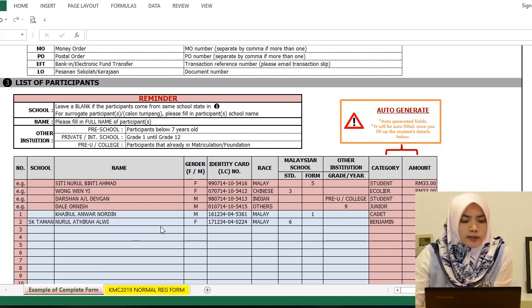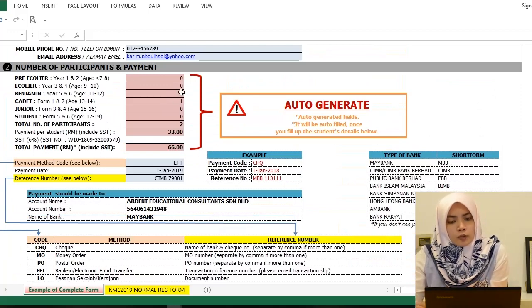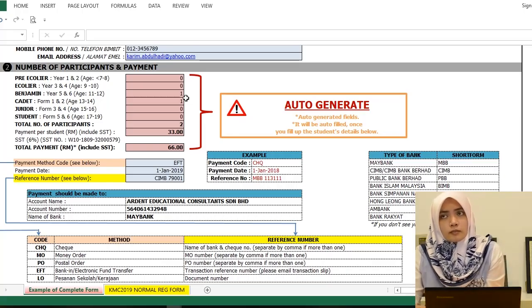So basically, if you've filled out all the information, what the age is for standard, what the age is for form, or what the age is for year, the categories are auto-generated. Up here, the form will automatically generate how many students there are for each category. For example, you have 15 students in different categories. If you're not sure how many students are in what category, this form can tell you. Which is why this form is actually very crucial.